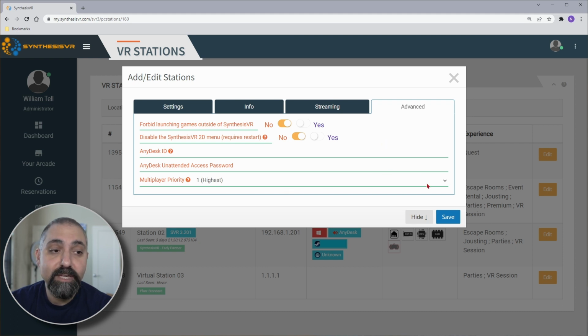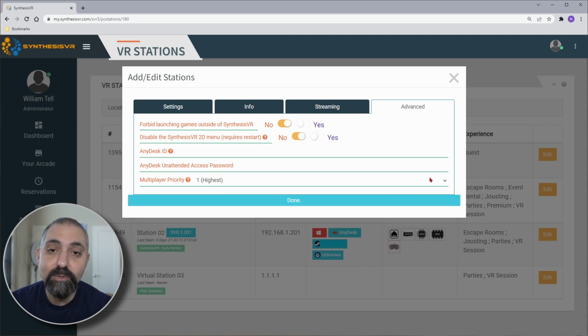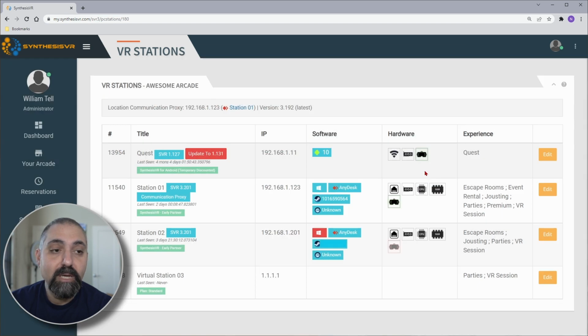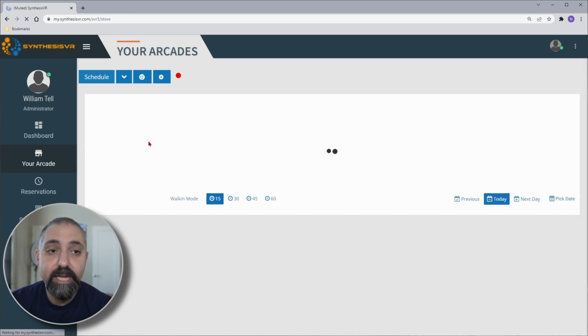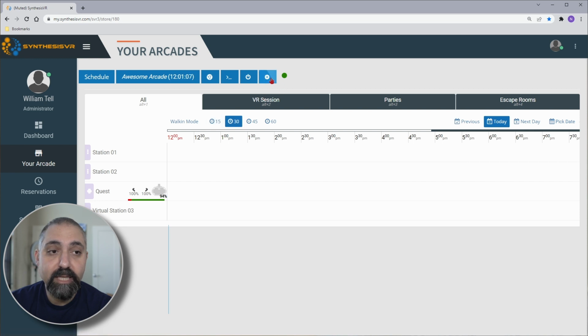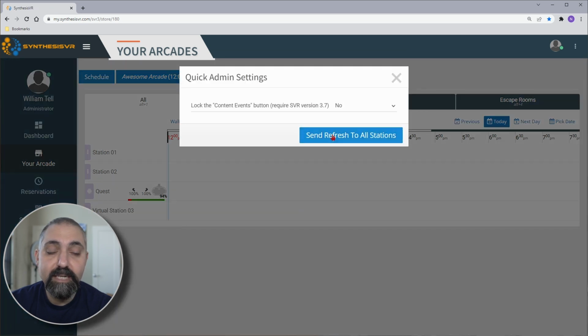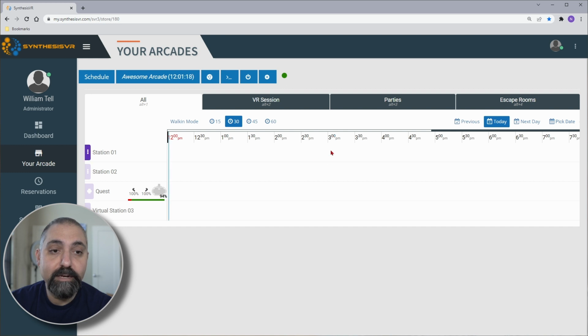And then after you've edited everything, of course, you can click on Save, and that will save the station information. Now note that most changes will trigger an automatic access point refresh, but it's always recommended to go in and do a manual refresh yourself if you want to. Or from the Your Arcade page, you can trigger a refresh by clicking the gear icon here and then sending a refresh to all the stations, at which point it will trigger a refresh on those stations. And of course, you can do that locally at the station, or, as I showed, remotely as well.